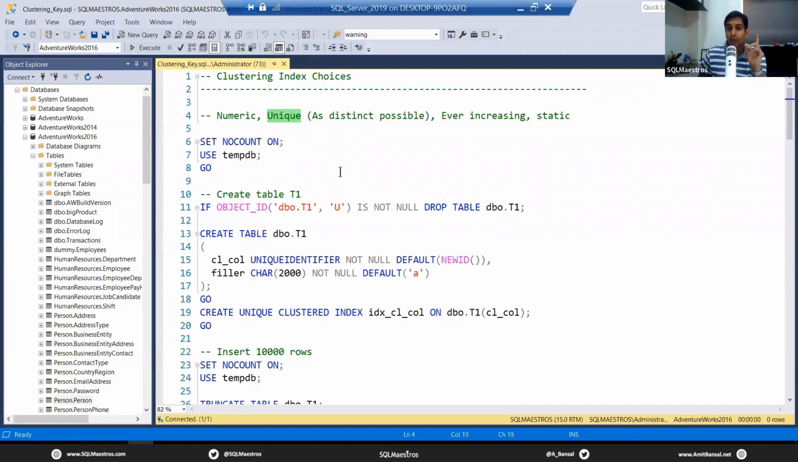And one important thing: why is it important to choose an attribute that is unique? Simply because you want to have this data as selective as possible, as distinct as possible. That's why I put that in brackets: if you're not able to choose an attribute that is unique, at least make sure it is as distinct as possible.